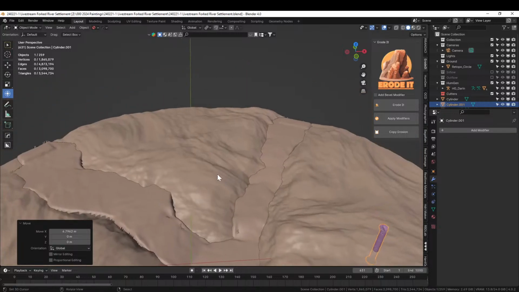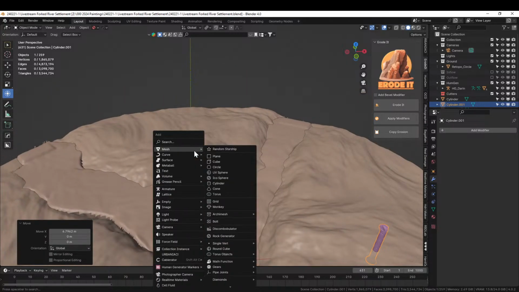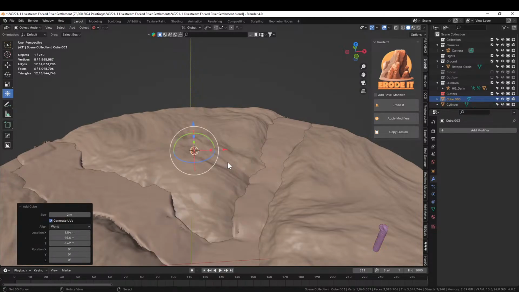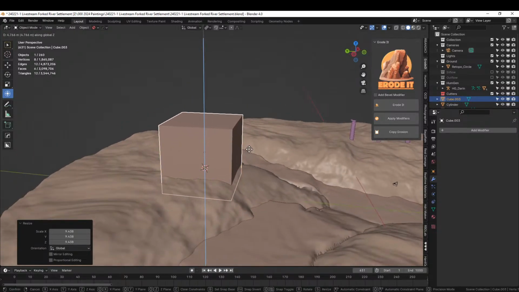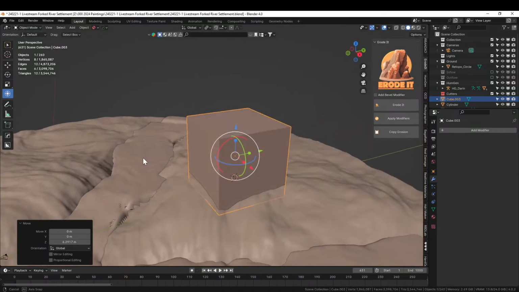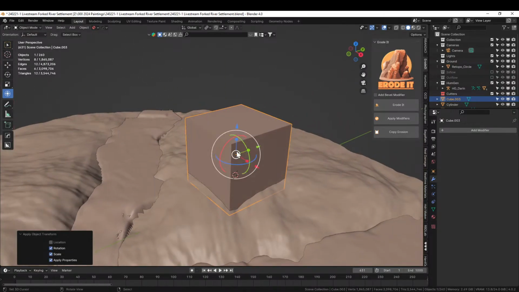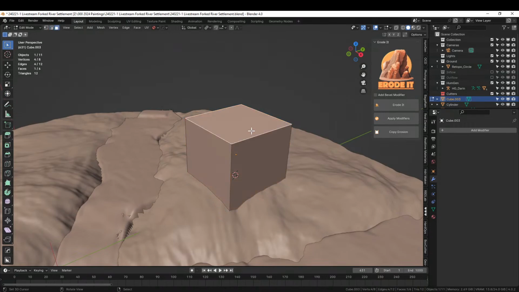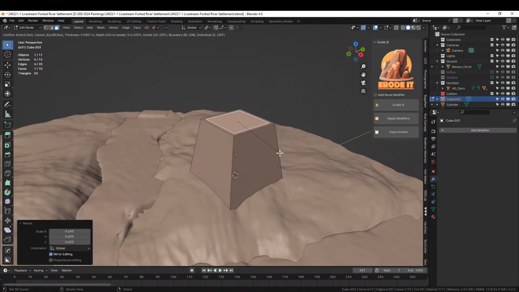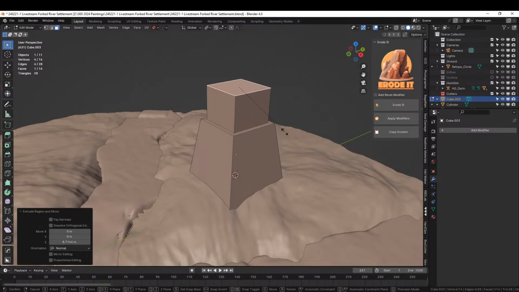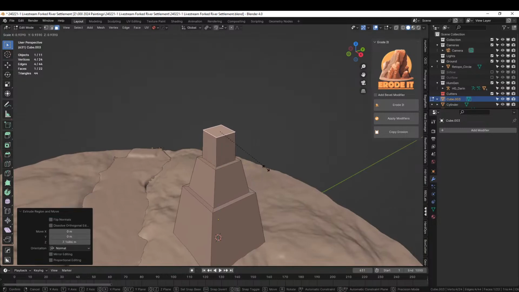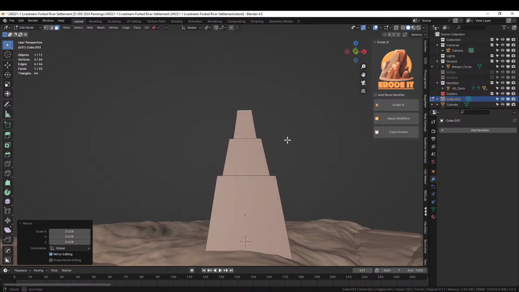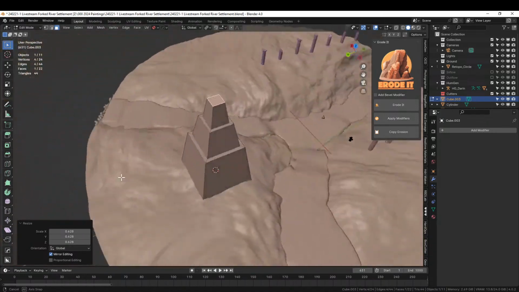I kind of want to put a structure here, like one of the old preflux ruins. Cube. Cool. Rotation scale, tab, 3, scale it in, inset, E, scale it in. We're just going for that ziggurat thing. Something like that. I do like me a ziggurat.